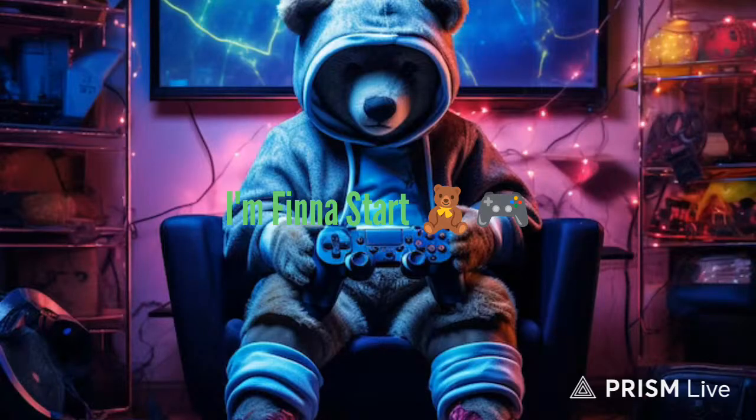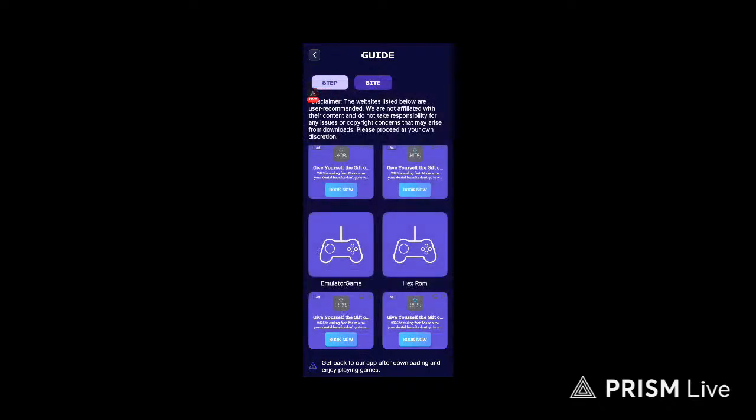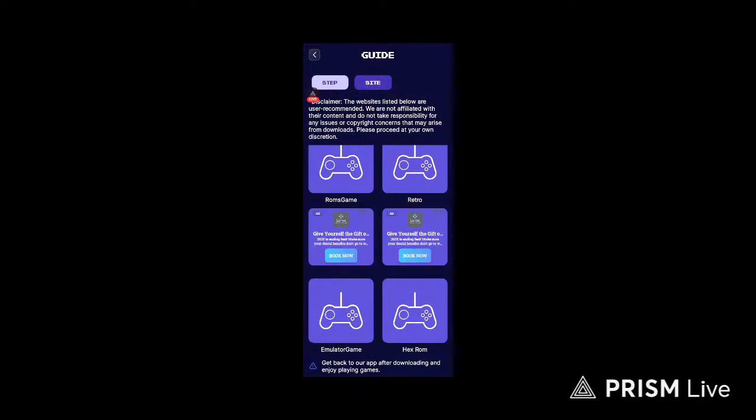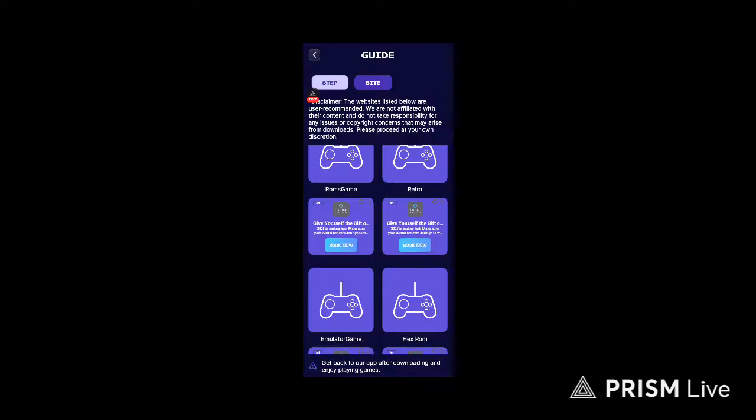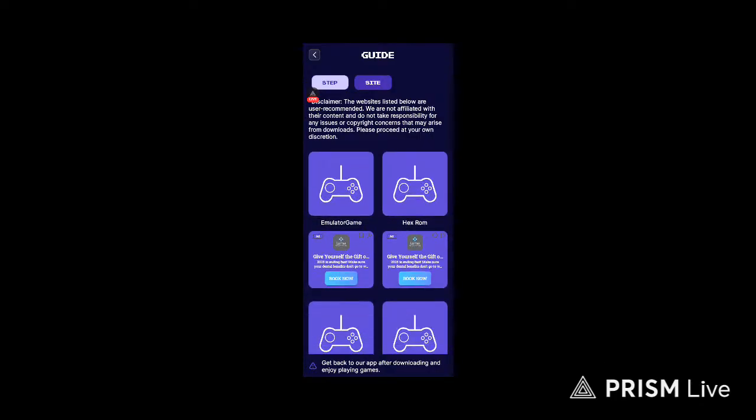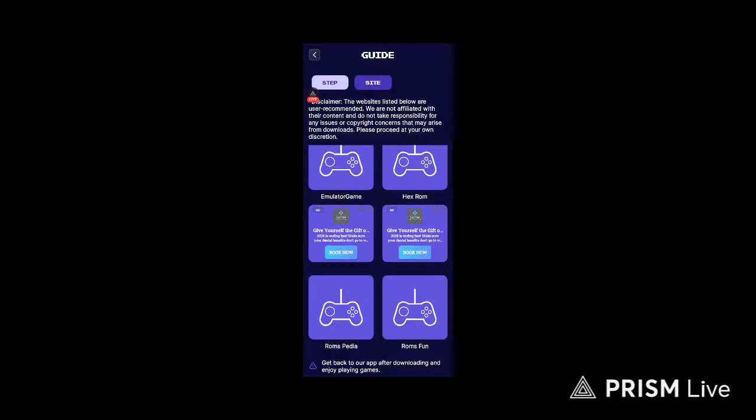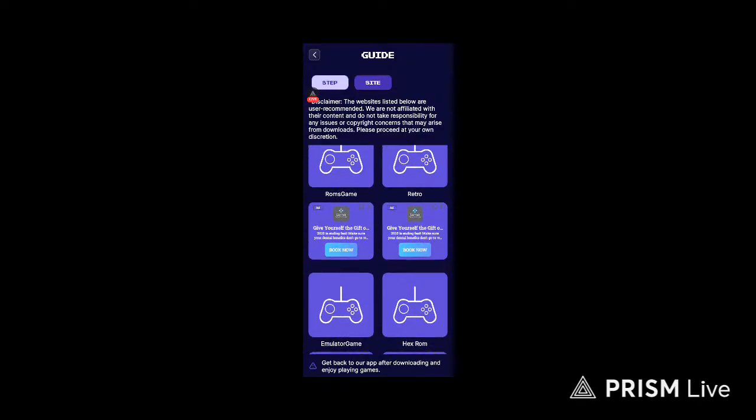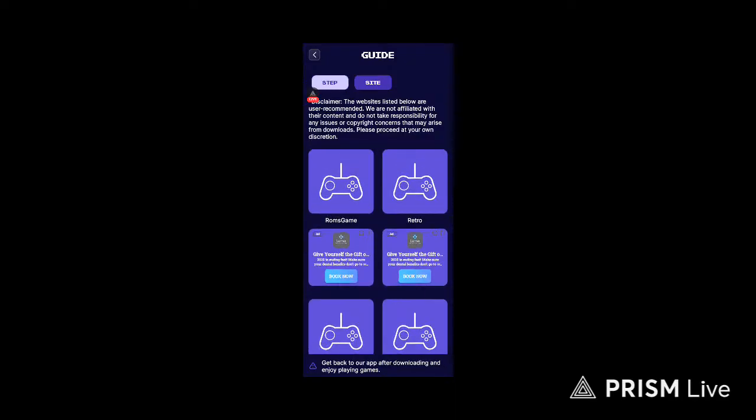Now, there you go. These emulator websites are safe that you can use to download games off of. The emulator website that I use, for some of the emulators, that might work, some might not. But the one that I mainly use is this right here. The first one is called ROMs Game. That's what I use.